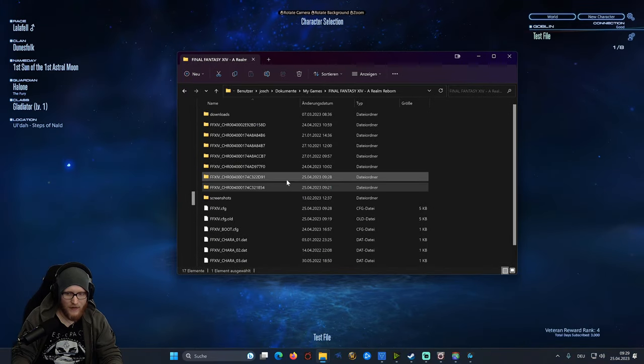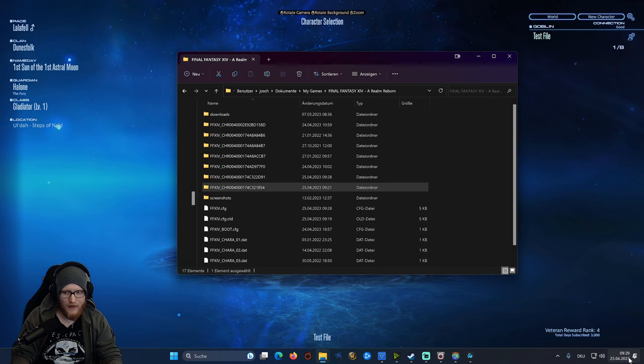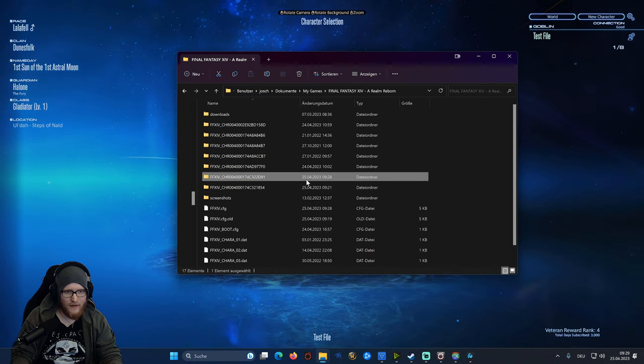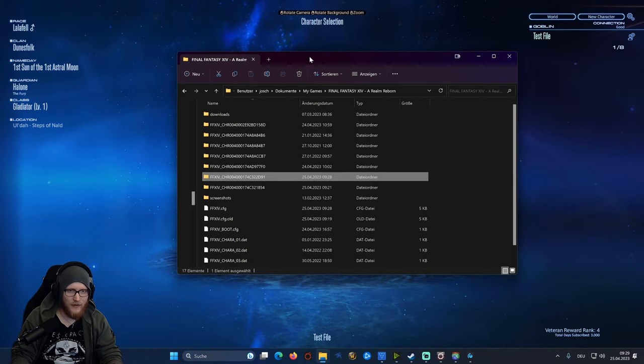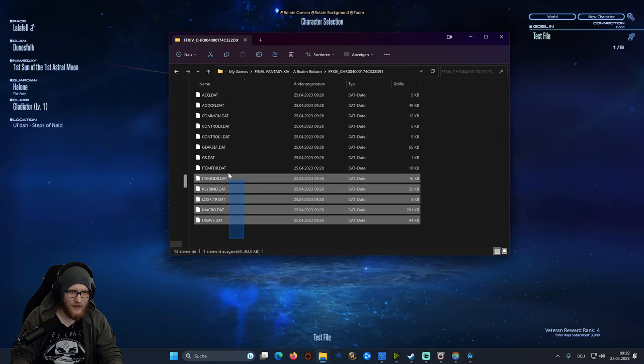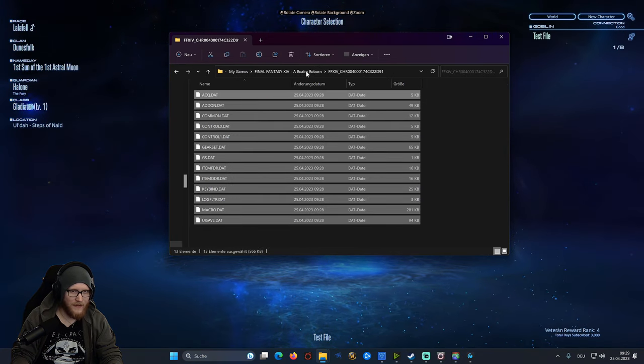But as you can see from the time now, we have 9:29 a.m. here in Germany, and this is the file that just had been created. And that's basically the file of the new character, which is test file here. And here you can see all the settings that are basically the default settings.